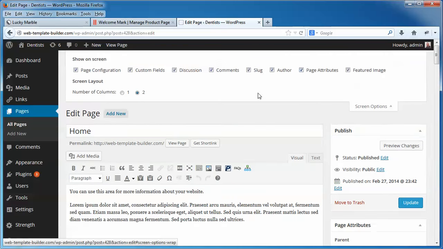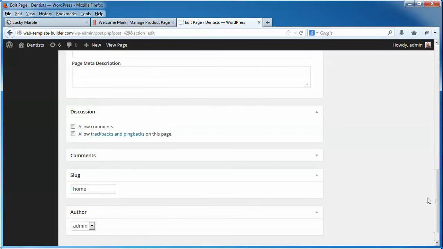So maybe I went a little overboard. You probably don't need the custom fields. That's way too much information. Just make sure these 2 boxes are not checked.